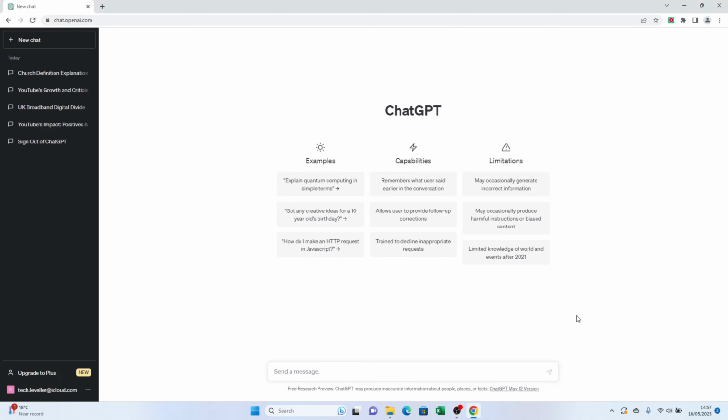Today we're going to explore how to use ChatGPT for your translations. Whether you want to translate a foreign language into English or English into a foreign language, ChatGPT has you covered. So let's dive in. First, let's start with translating a foreign language into English.